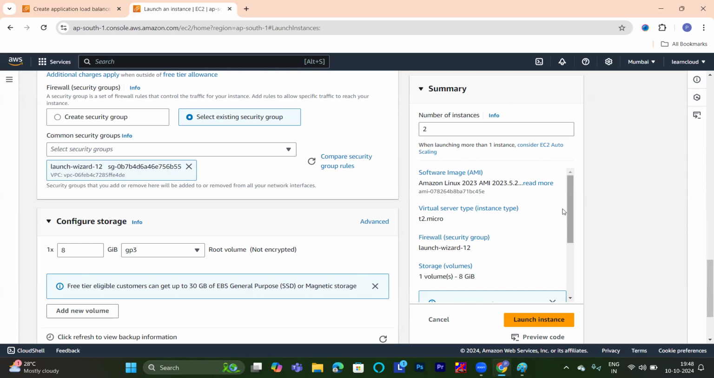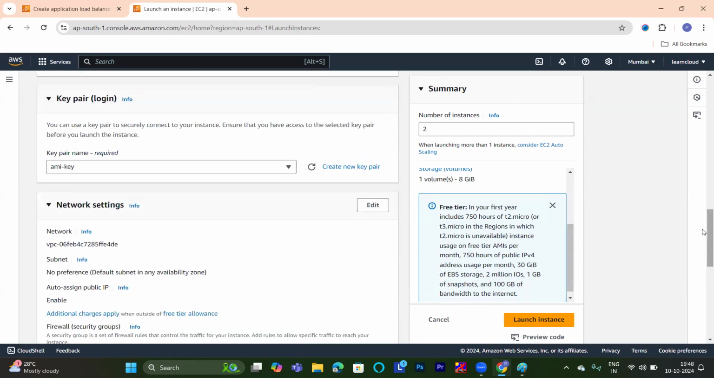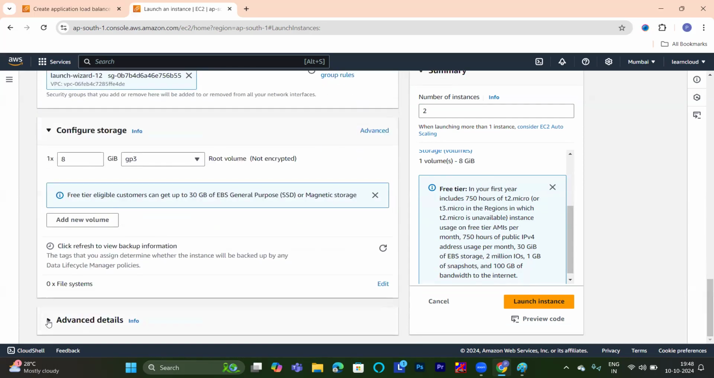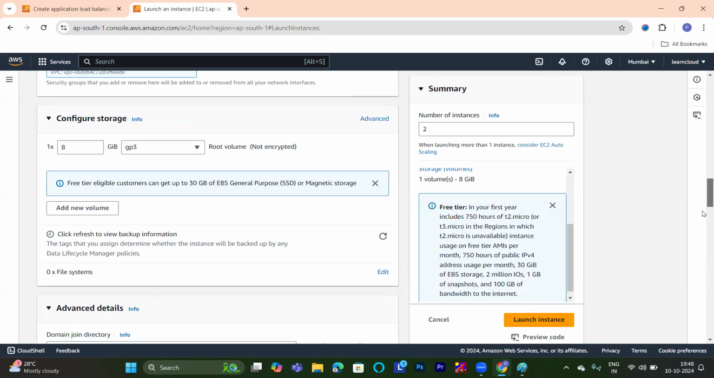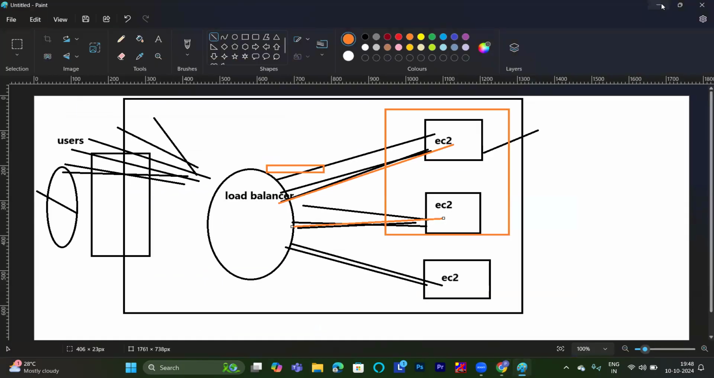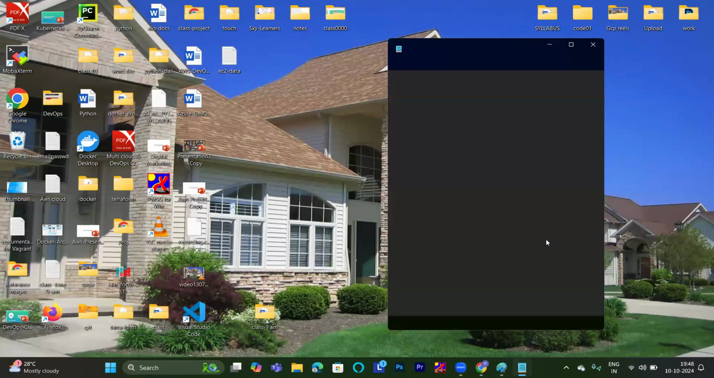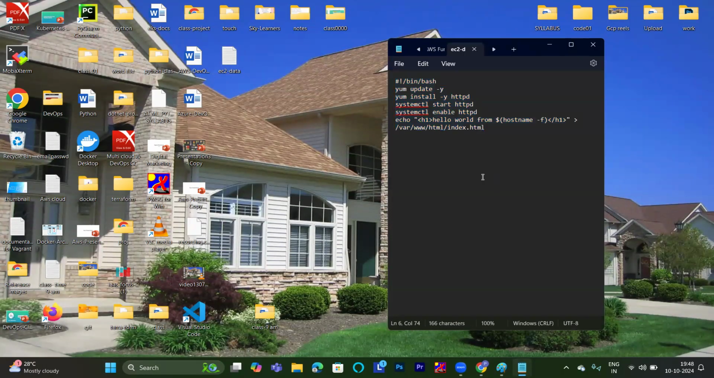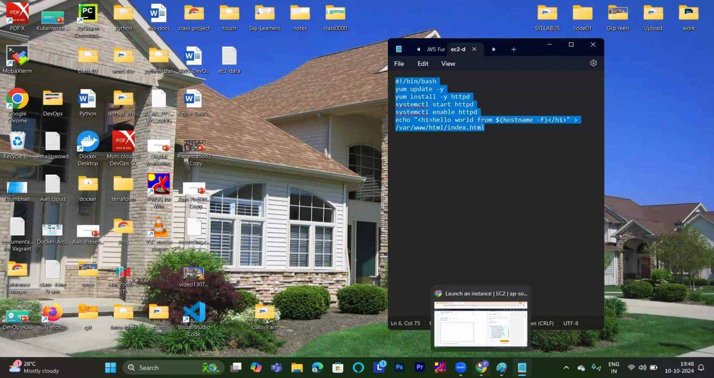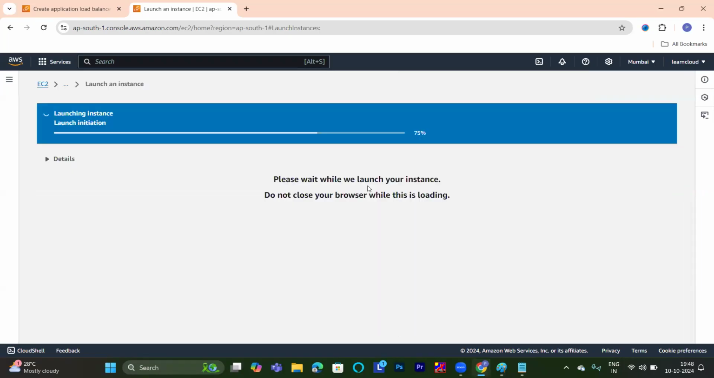Then I'm adding a server here. What server? An HTTP server here, right? I suppose you people are familiar with these things. Going to the advanced details, I am adding a script here. So what is my main target? I want to run an HTTP server in both of my instances. The same application, the same configuration I'm doing here. Ctrl V. As soon as I do this, launch the instances.